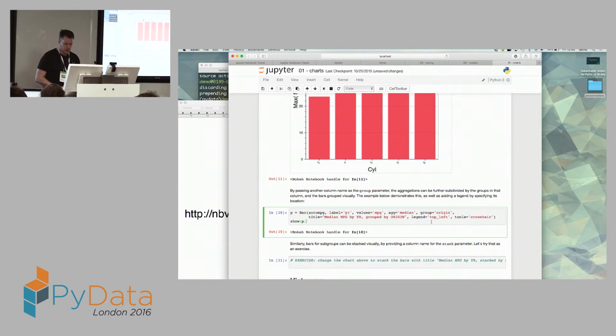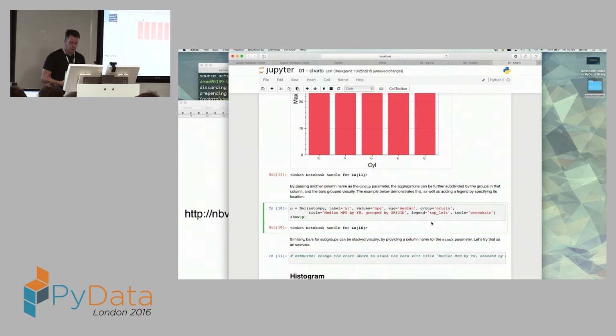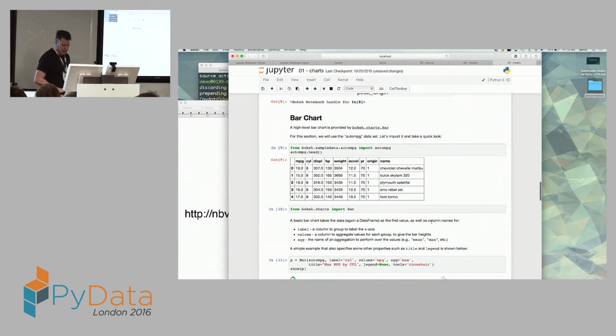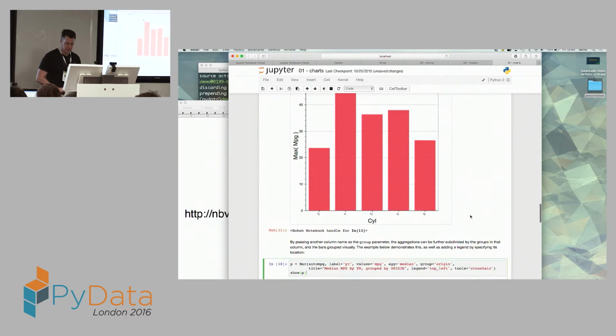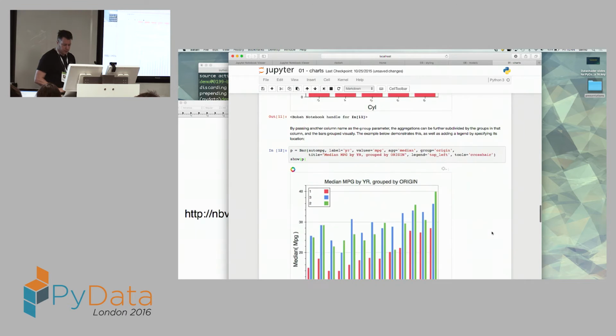Let's say we want to do grouping. We've got a nice simple chart here, but we might want to do grouping. There's this origin field in the data, which I gather is maybe a manufacturer. I'm not exactly sure what that is, but whatever it is, we might want to group by that origin field. And so we can just pass in a group parameter and say we want to group by origin. And then if we execute this, sure enough, we get a nice grouped bar chart.